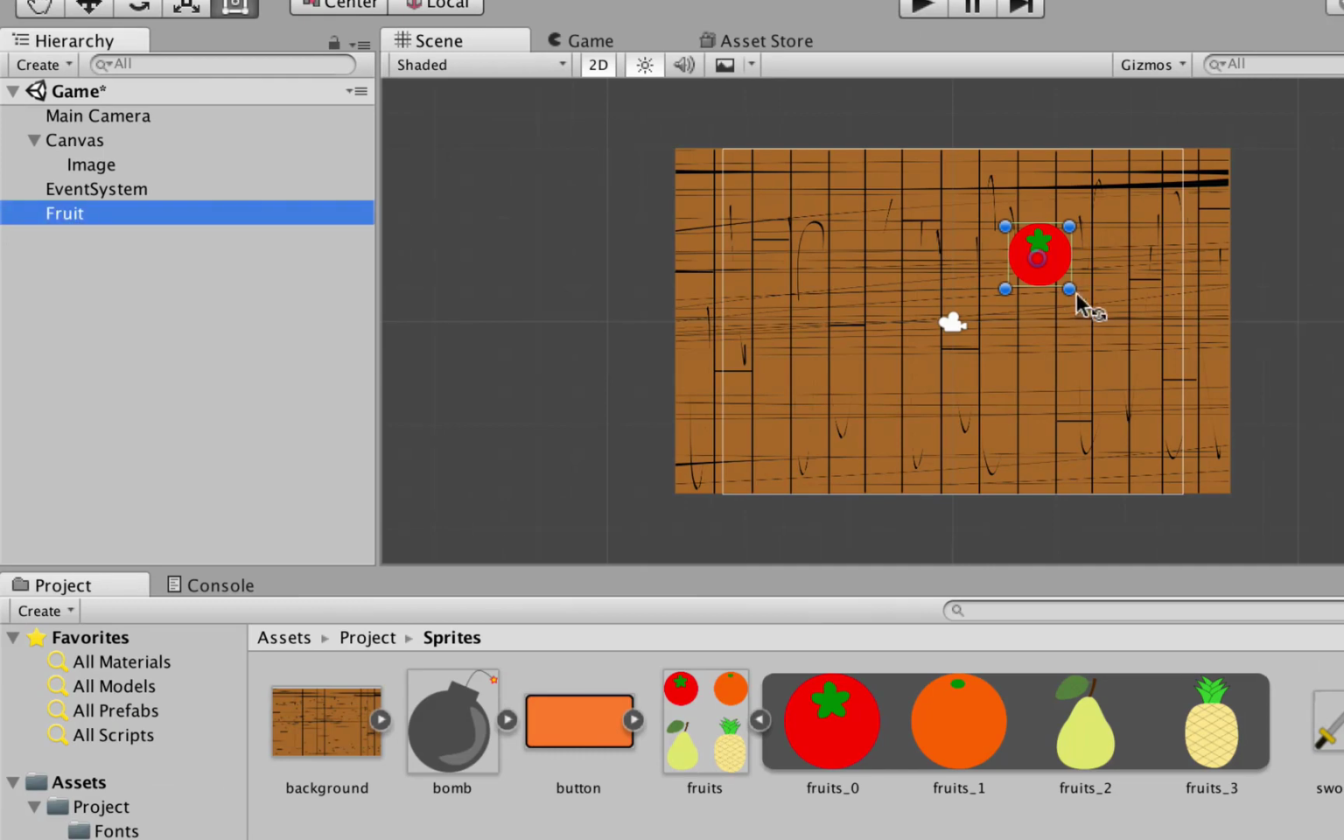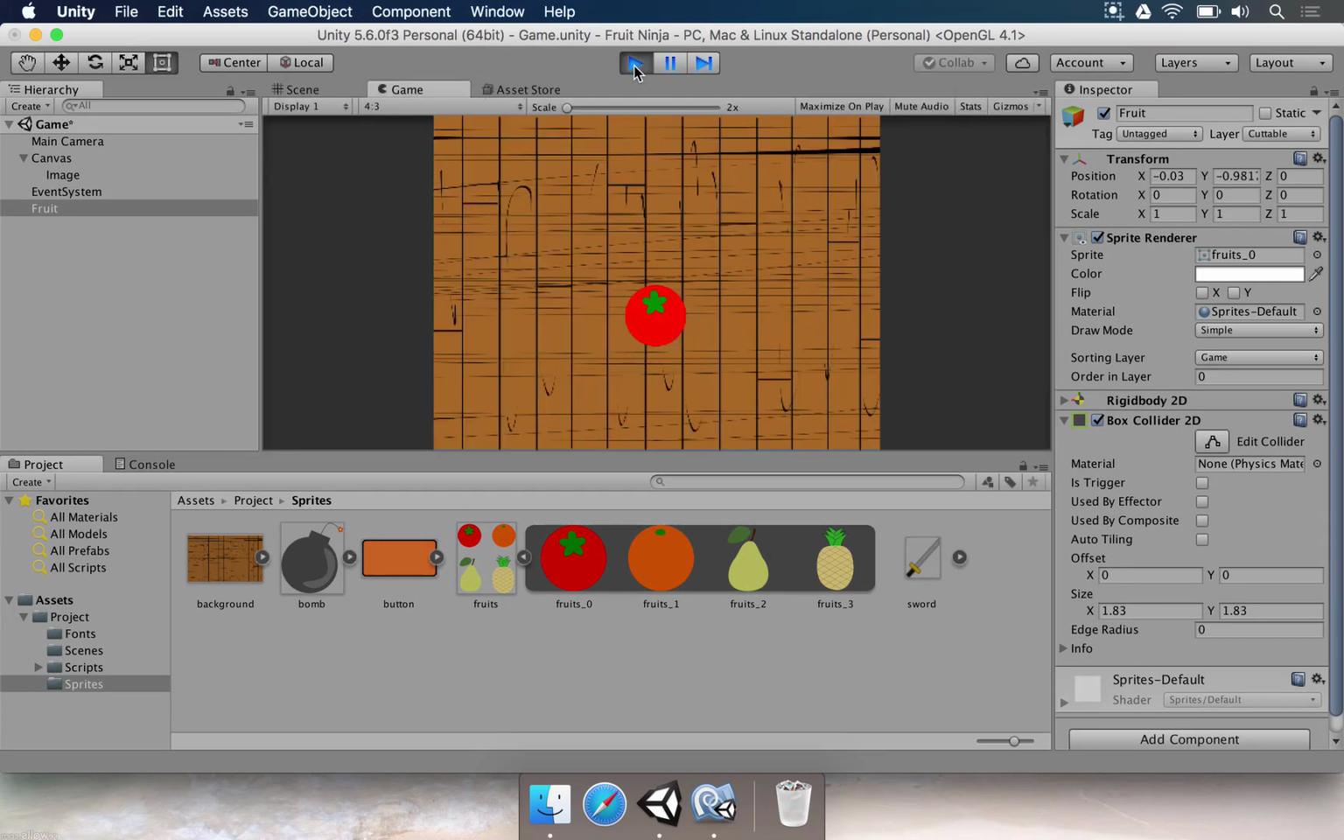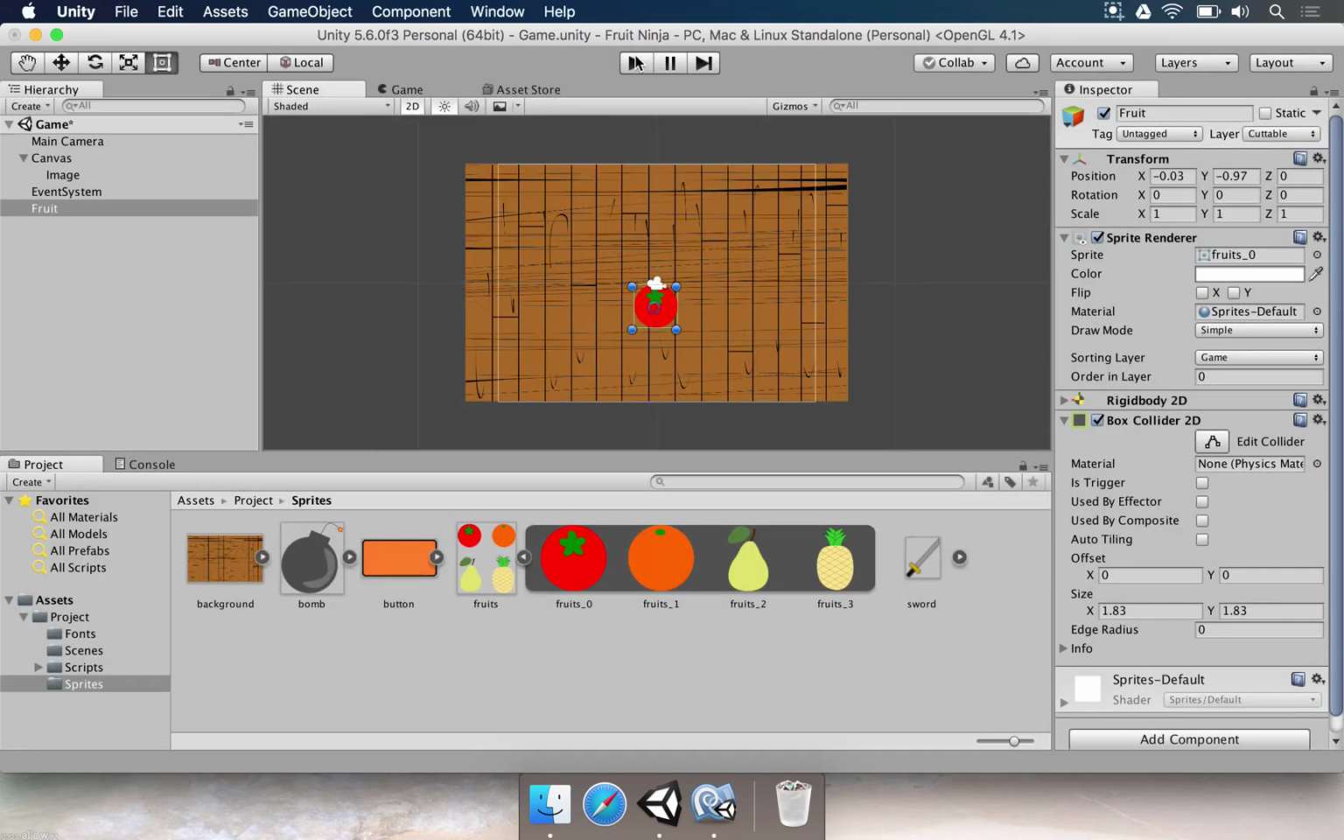Now, this fruit is a bit useless right now, and why is that? Because if you press play, it just falls. There are no forces being applied upwards. They're not thrown upwards for you to cut them. So before we even work on the slicing logic, we want these things to be thrown up. We want to see some action here, we want to see some movement here. So what we are going to do is make the logic for this fruit to move.